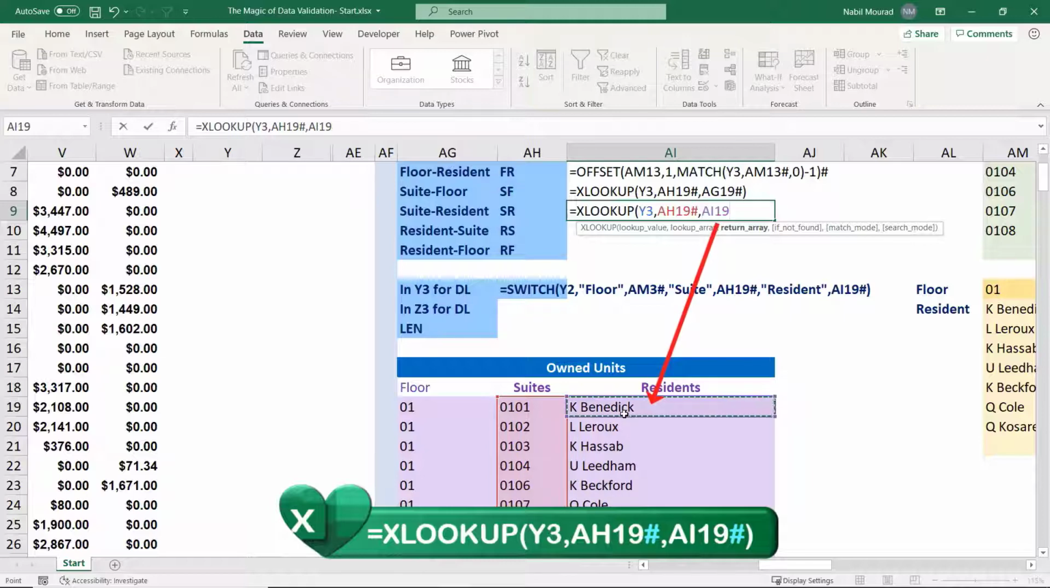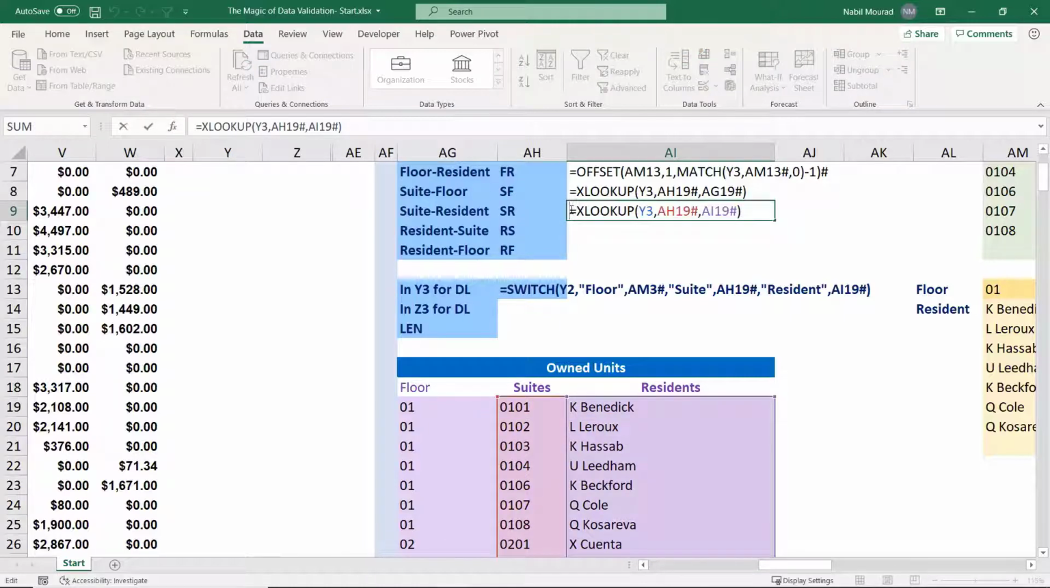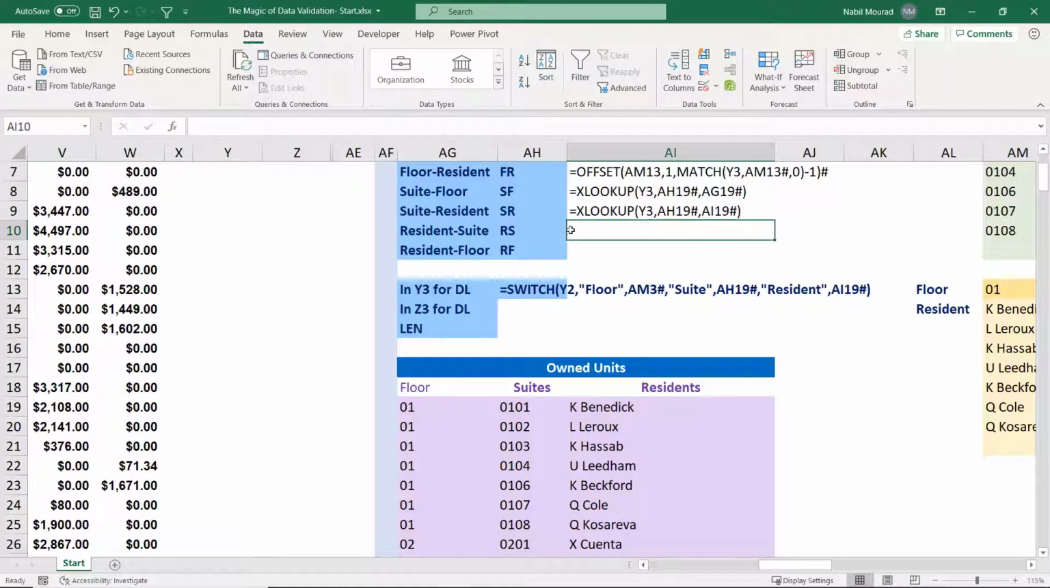I want a resident name. I select the first resident and then the spilled array symbol, and I close the bracket. When I hit enter, I get the name of the owner of 0102, Mr. and Mrs. Leroux. Let's park this function. I hit F2. Click at the beginning and type a single quotation to park it. And then the last combination is resident suite and resident floor.